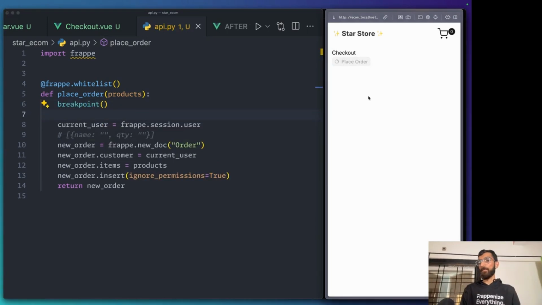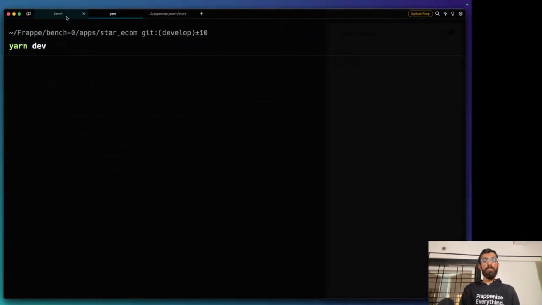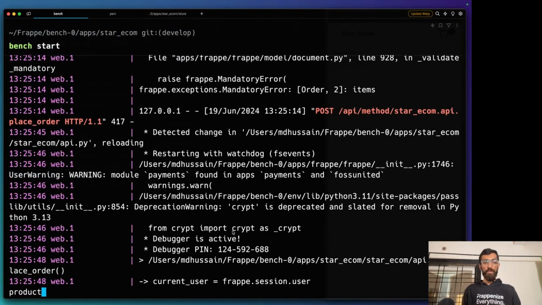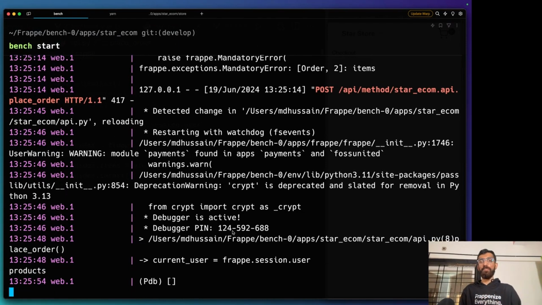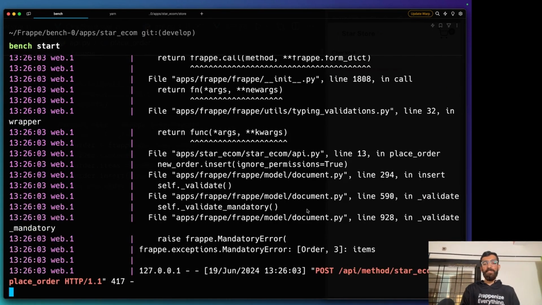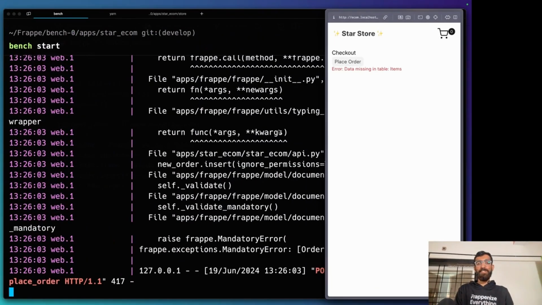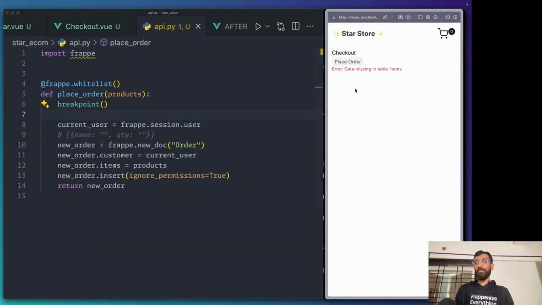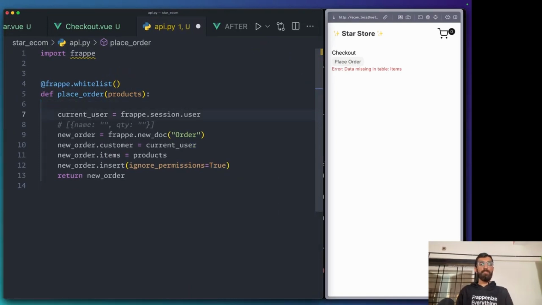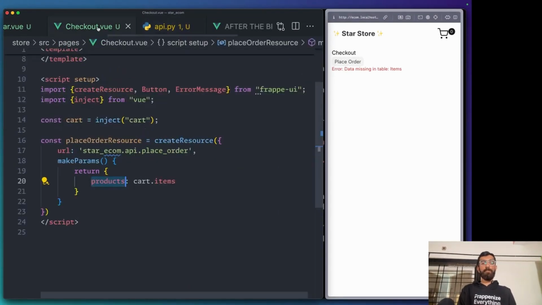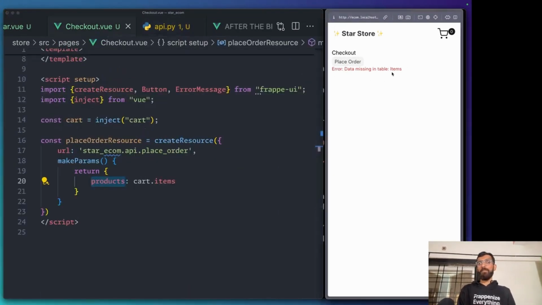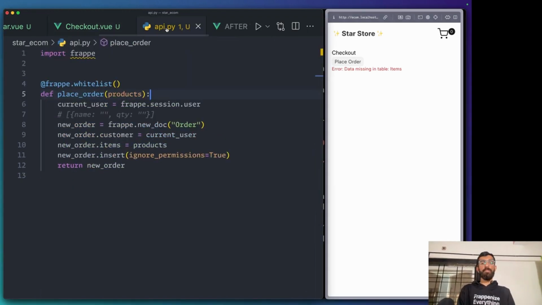You will see the breakpoint is there. Let's go back and see what the products is. It's an empty list. Okay. Oh yeah, we didn't add anything to the cart. Cart is empty. But we get to see how you can debug this. Let's go back. It's always good to show error messages and this and that. But yeah. Data missing in table items, right?